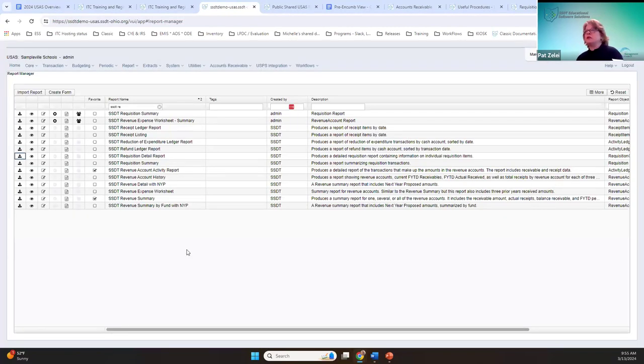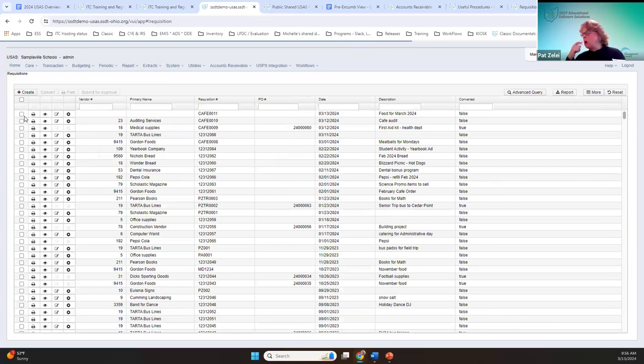All right, so any questions on requisitions so far? The next step is, we know which recs need to be converted. We know which ones have attachments. So we're ready to select the requisitions to be converted. So again, I can choose one or I can choose more.